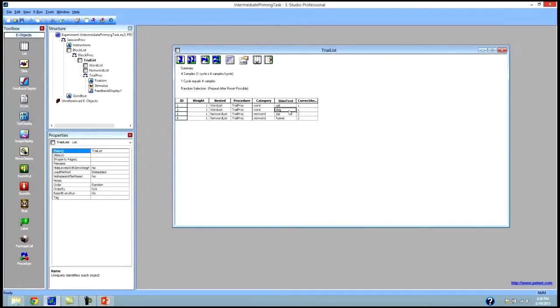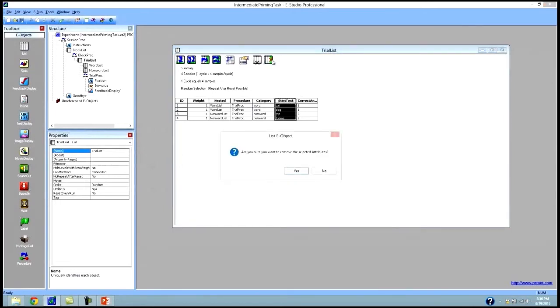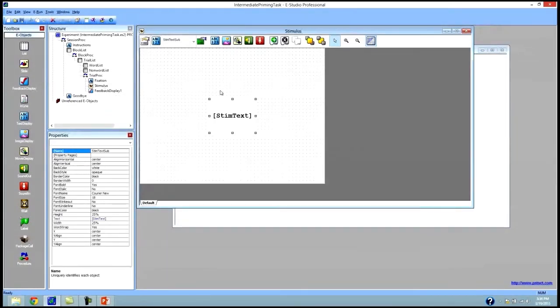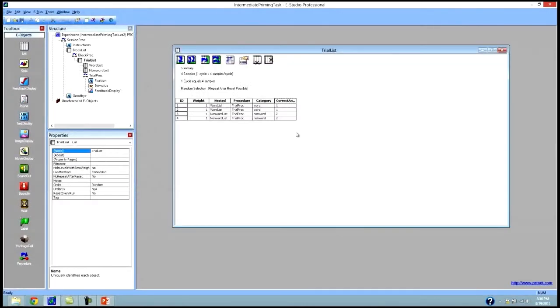So let's go ahead and highlight the entire attribute by clicking on the stimText word, and then let's click Remove Attribute. It will ask if we are sure, and we will click Yes. Now keep in mind that the stimulus object is still going to be able to get the value of stimText and will still resolve properly to either a word or non-word, despite that attribute not being located here.